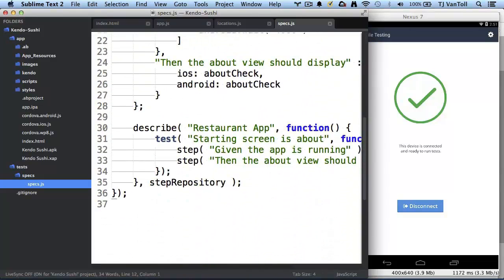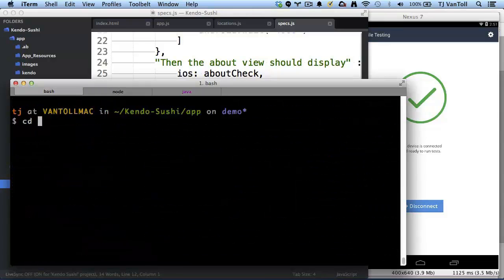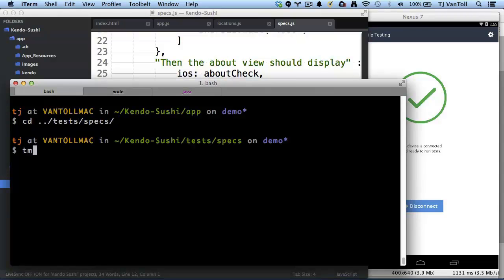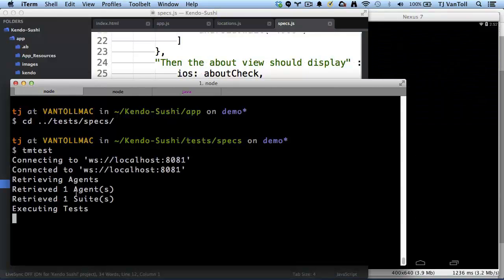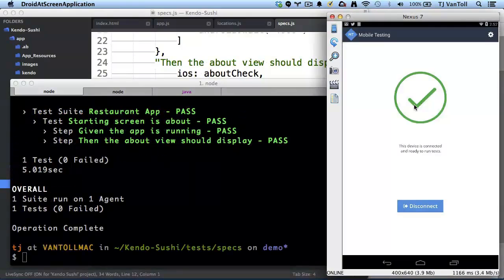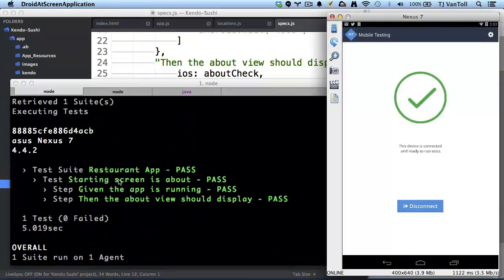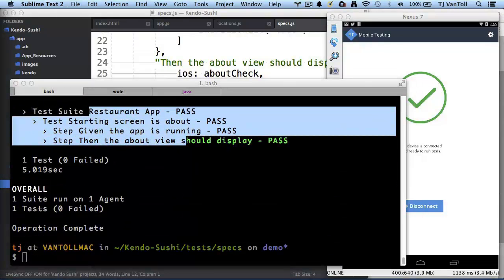To run these tests, I'm going to head back to the command line, go into my test specs folder, and run tm test. When I run this, pay attention to my Android device. So tm test finds the agent, or in this case, just my Android device. You'll see that it actually starts the app up, runs the test, and reports the results back to the command line. And while this test was relatively basic, the concept here is very powerful.